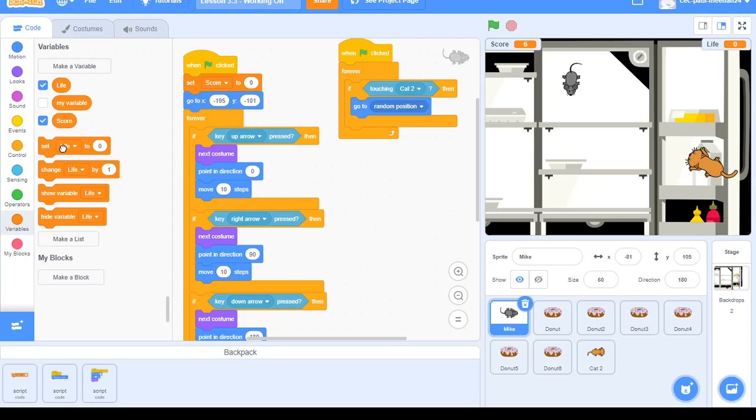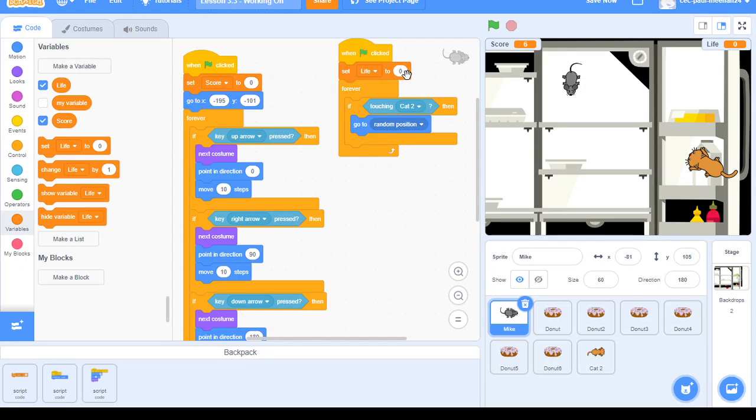So I'm going to set life, after green flag clicked, to 3. It's going to be set to 3. Lovely.